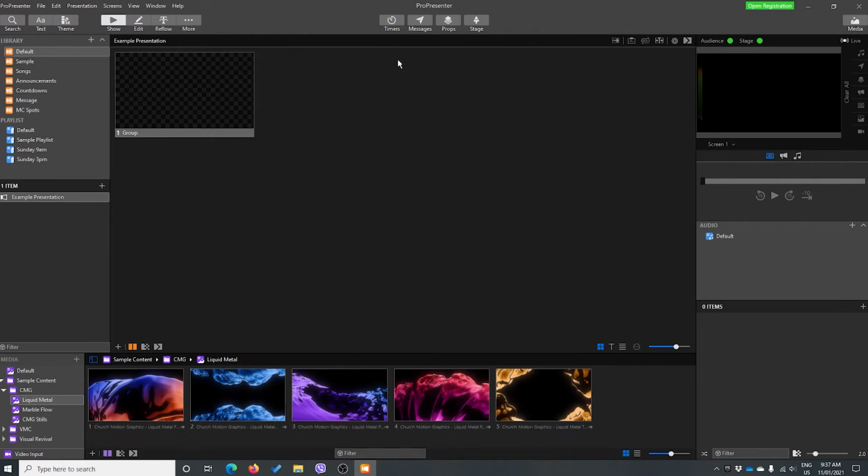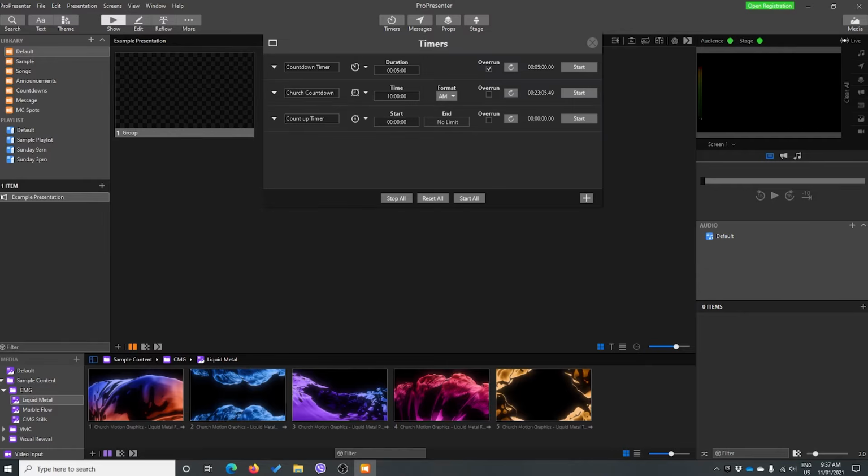So once we're in ProPresenter, our timers live up the top here in the middle section of our toolbar. If we open this, you'll see I've already set up 3 different timers. So we're going to discuss a few different ways you can do timers, and there's 3 types of timer that you can use in ProPresenter. So the first timer here is a countdown timer.